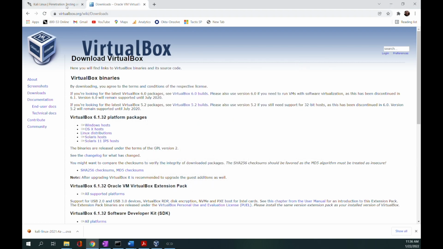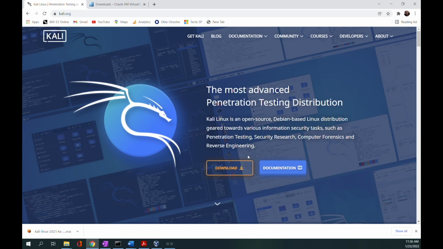To get Kali Linux for a virtual machine, you're going to go to kali.org. Same deal. Make sure you're actually at kali.org. Get in the habit of checking this little padlock here if you're new to this, to make sure that this is an actual site and not a pretend fake site. And then to get Kali, we're going to go to Get Kali.